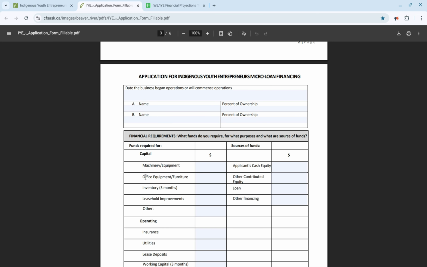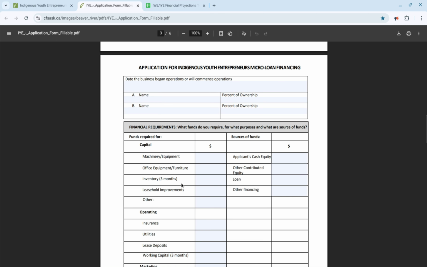The next row says office equipment and furniture. So are you purchasing any office equipment or furniture for this startup or this project? If so, put the estimated amount. Same thing for inventory. If you have a business that's retailing items and you need to purchase inventory, what is your expected cost for inventory for a 3-month period? You can put that estimated number here.